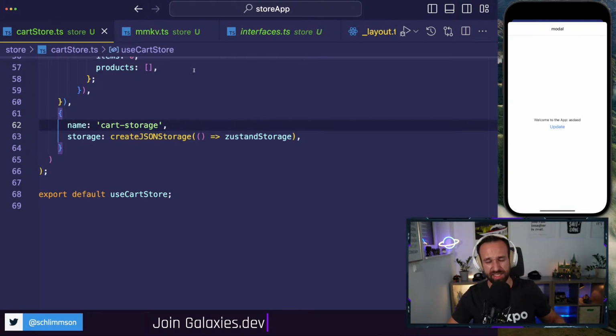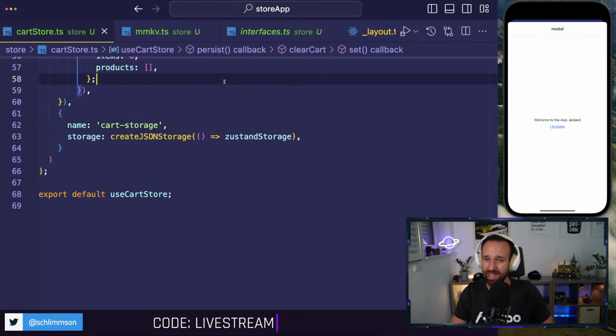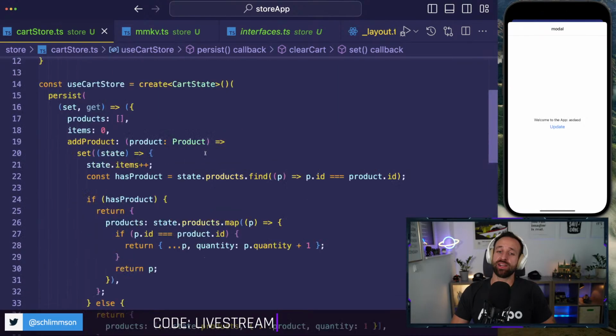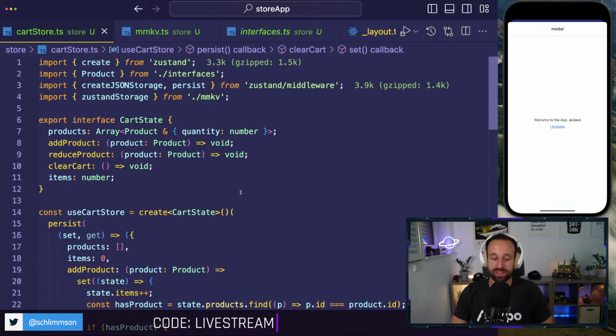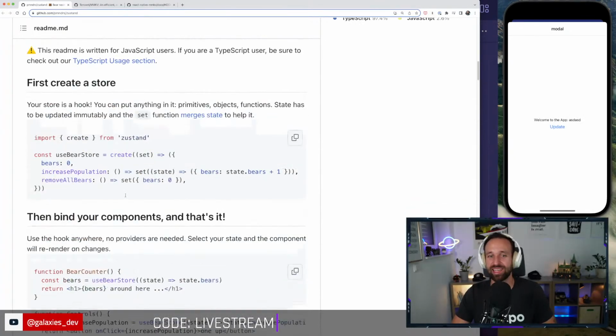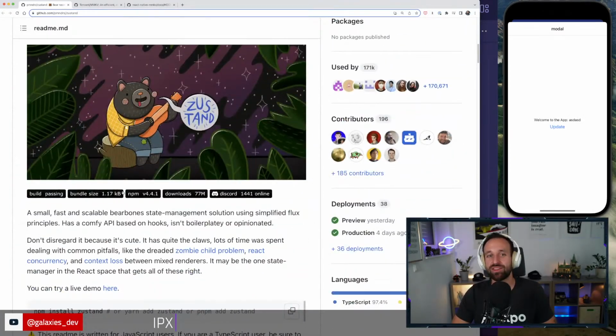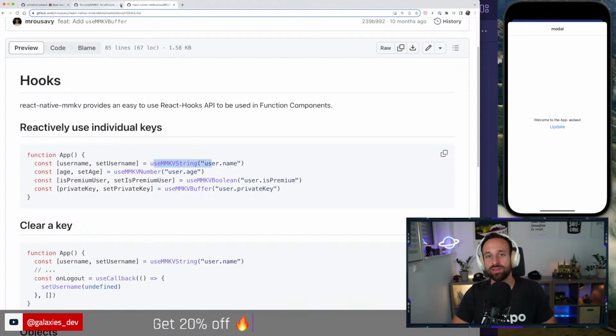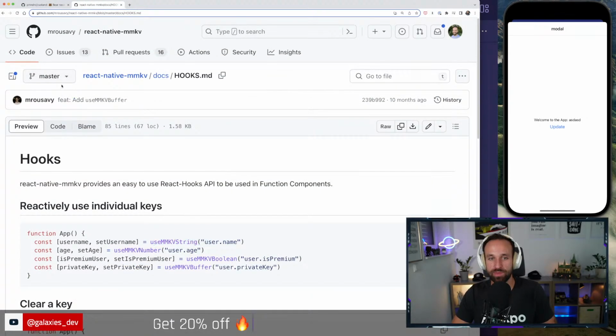We've done easier stuff before, definitely. But I hope this gave you an idea of how you can use Zustand, which is a great library to manage your state, and also add something on top with React Native MMKV.